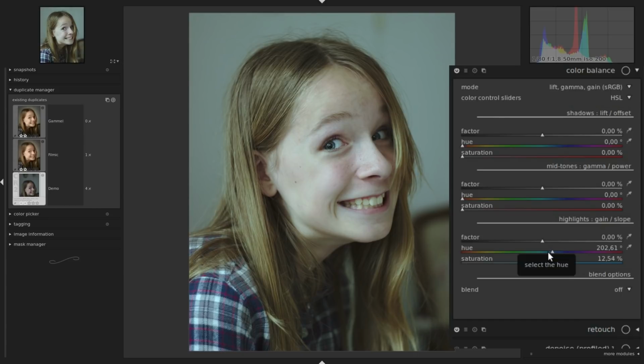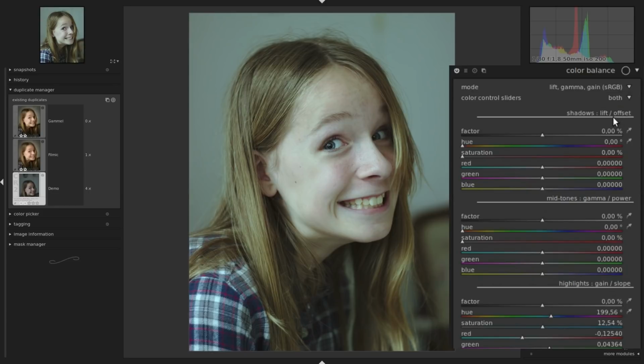And then if I'm not happy with the color balance, I can adjust the hue afterwards towards a bit more blue or perhaps green. And we also have the ability to show both. So now we have both the hue, saturation, luminance, and we have the red, green and blue. For those who want that.